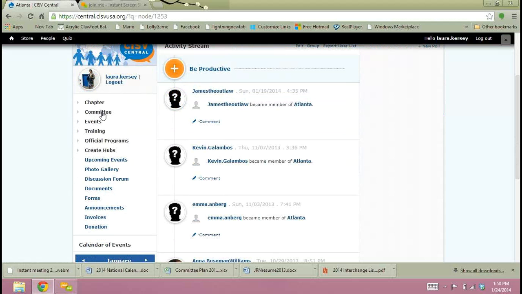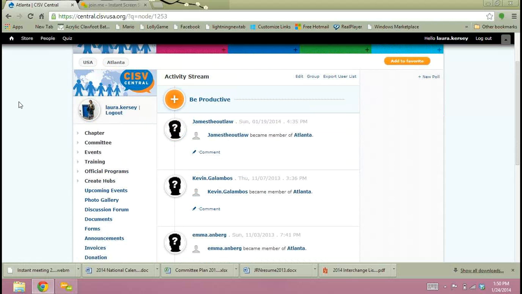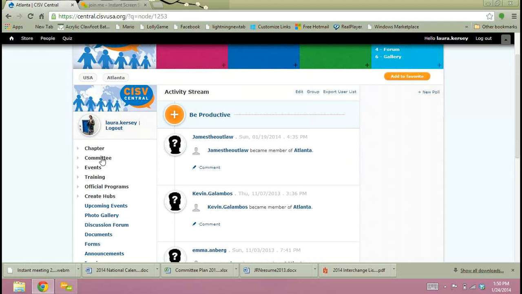And then within that as well, you can do committees. So there can be a national village committee on CISV USA, but then Atlanta, if you had your own chapter village committee, you would have it in here. So just a brief overview about getting started with CISV Central.